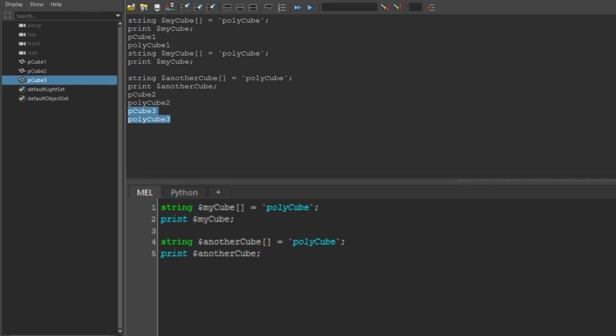Now I can select any of these by saying select, and I can give it one of these variables. So I can say myCube, and if I select and if I run this, it selects the cube created here. But I can change it to anotherCube, and instead it will select that cube. This way we can maintain references to objects we've created without needing to know their names, and instead Maya's variables will handle that for us.